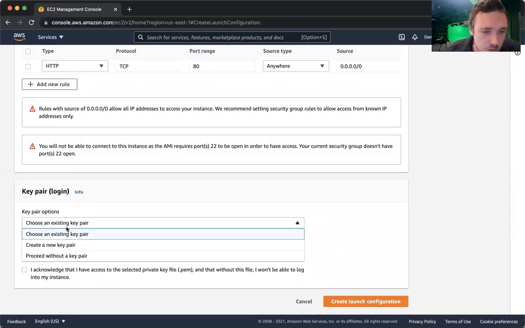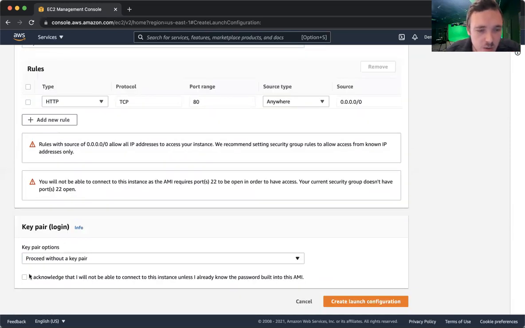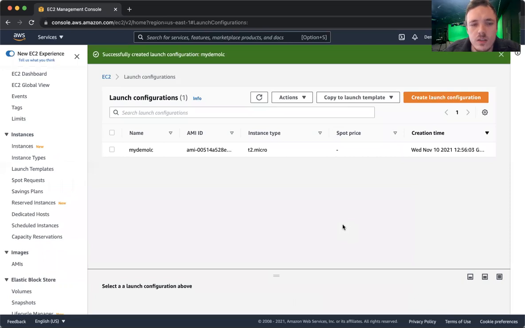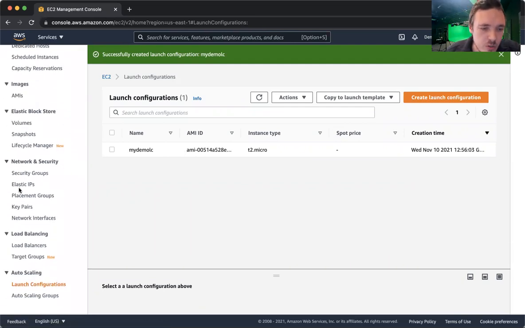Key pair, we don't want one, so we're going to proceed without a key pair. We'll acknowledge that we don't care, and we'll hit create launch configuration. All right, and now a launch configuration is created. It's specific to the region we created it in, so that's important to note. As long as you're in the same region, we can go to auto scaling groups now.